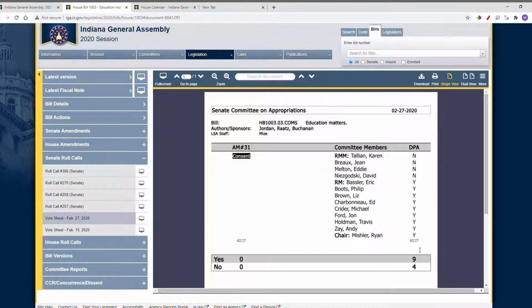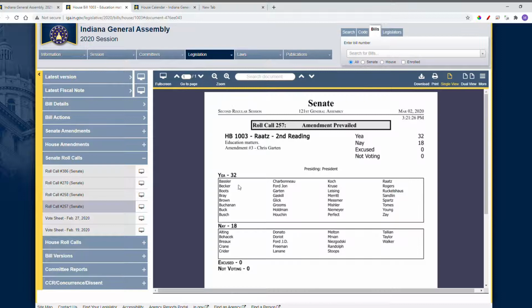So it looks like 9 voted yes and 4 voted no for it to go before the Senate, and so it passed out of committee. It is now on the floor. This particular one had an amendment attached to it, so this is the vote on the amendment for the Senate. And it says who voted yay, who voted nay.